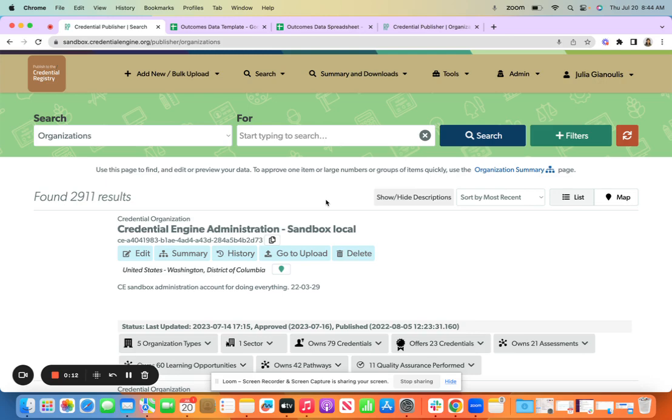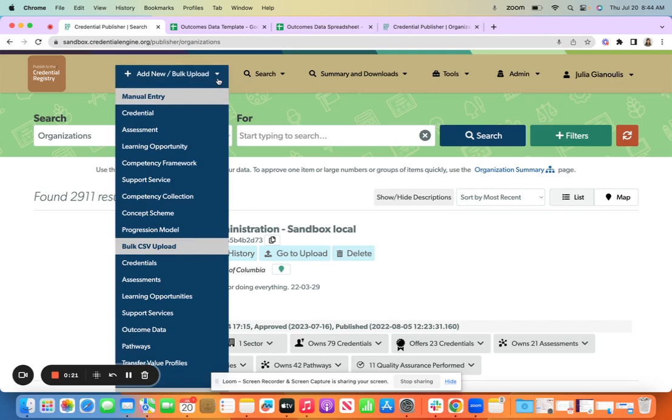After you're logged into the publisher, you'll be directed to the search page, and you'll see this Add New Bulk Upload dropdown at the top, and if you click it, you'll see this Bulk CSV Upload subheading. Underneath that, you'll see this Outcome Data link, and clicking that will direct you to the bulk upload tool.